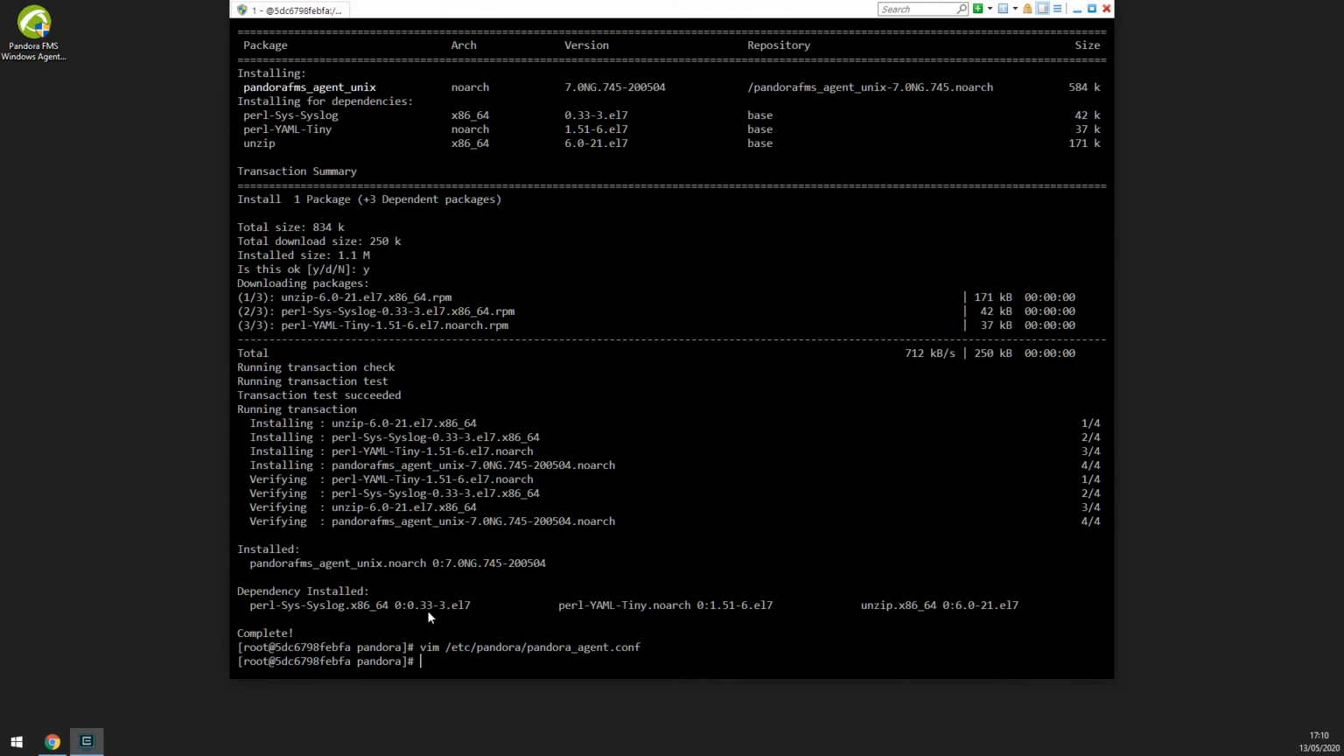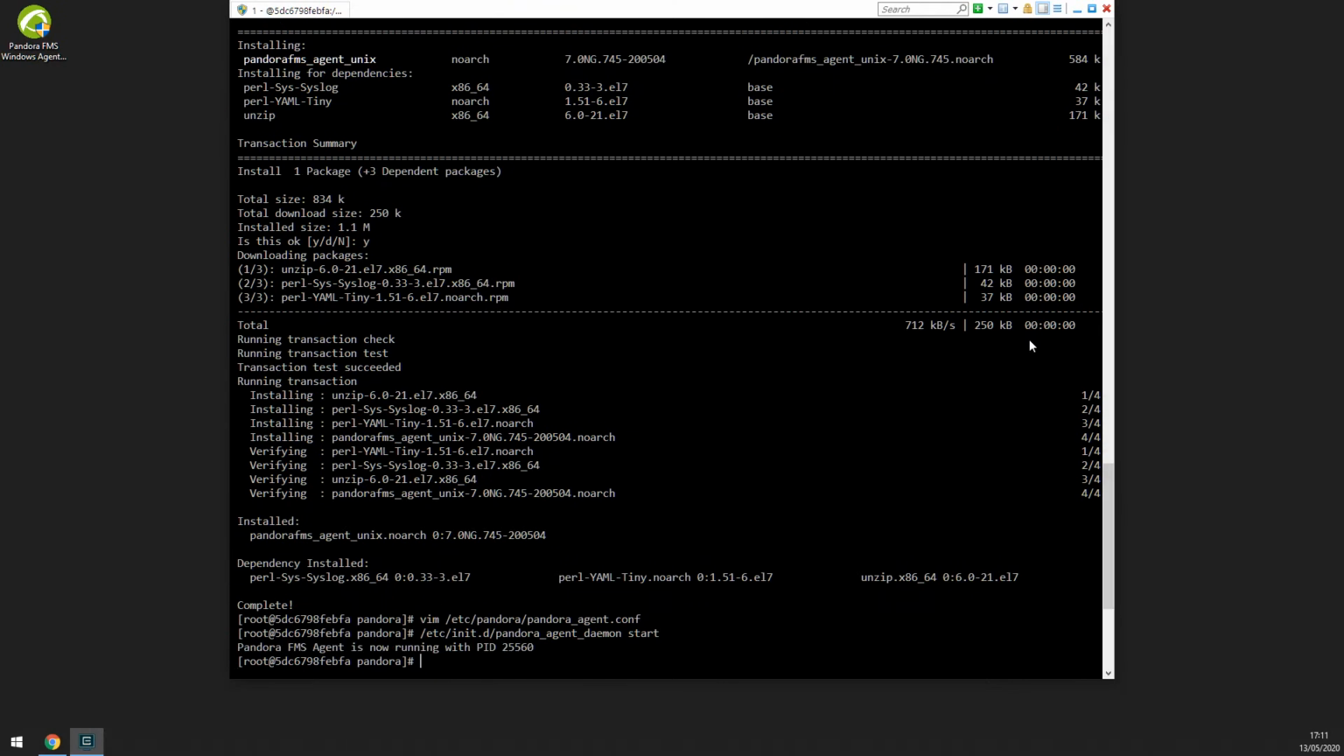This server that I'm using is a CentOS, so we have systemctl. Okay, start Pandora agent daemon. We can use this, or we can use /etc/init.d/pandora_agent_daemon start. Okay, let's start that, and the agent is now running.